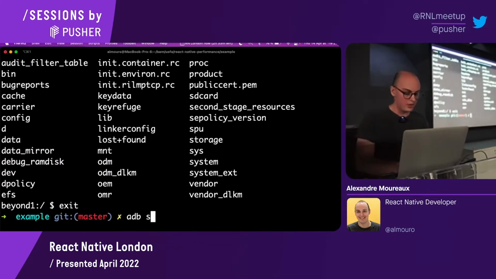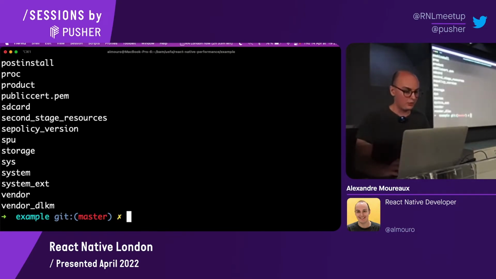And also, as a convenience, I can do adb shell ls, for example, to execute the commands. So for example, I'm using zsh, so it's kind of nice to have the history of commands. It's kind of cool.